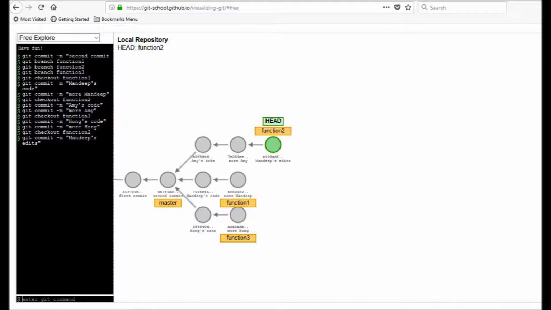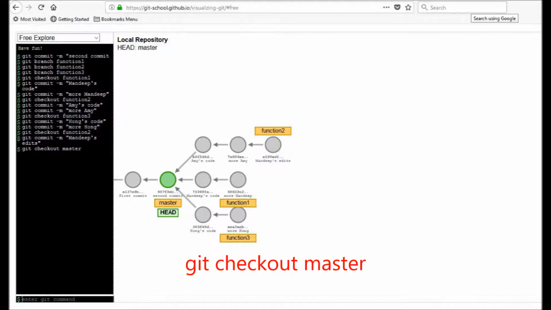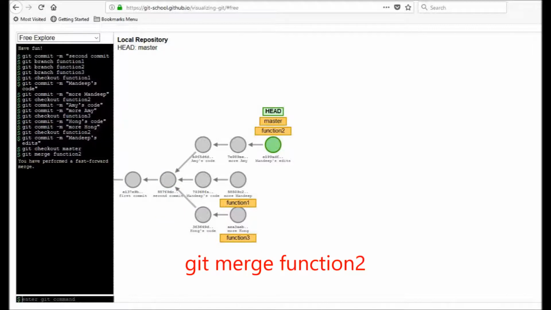Now at this point, you've got 3 versions of the code with 3 separate functions, and you want to merge them all back into the master branch. To do that, you first need to get back onto the master branch. So git checkout master gets you back on that branch, and then the command to merge is git merge and the branch name. So git merge function 2 in this case.